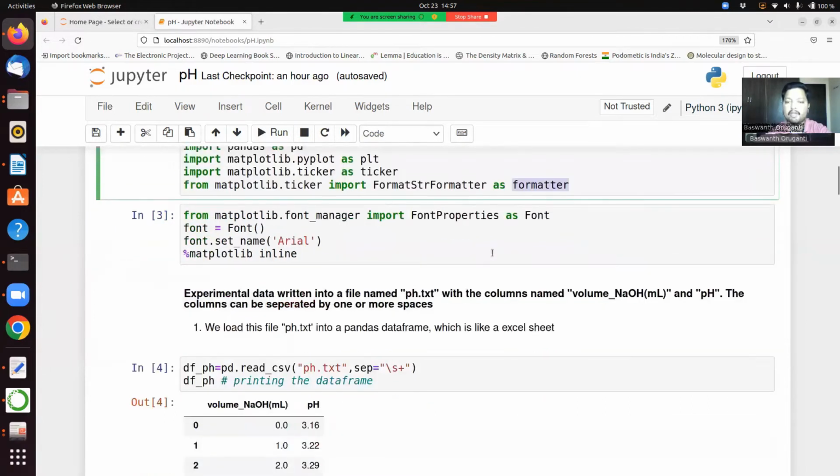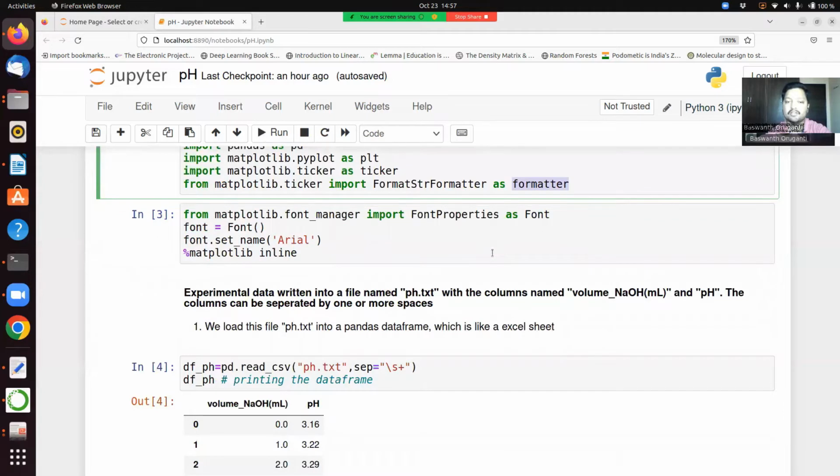In the next step, I want to get some fonts. For this, from matplotlib.font_manager, I import a class called FontProperties. I name it as font. This is a class, so I call this class and name it as font. Then I use a method called set_name and use the Arial font.